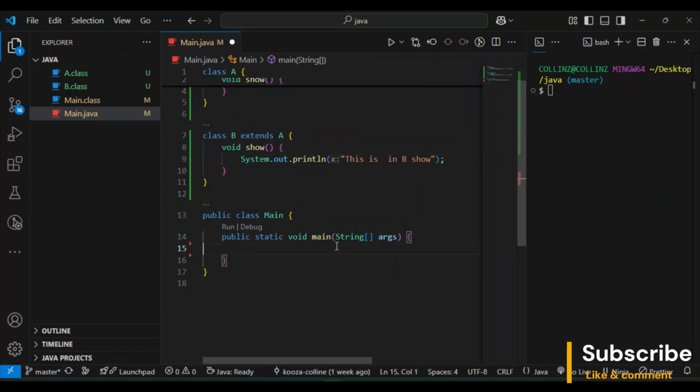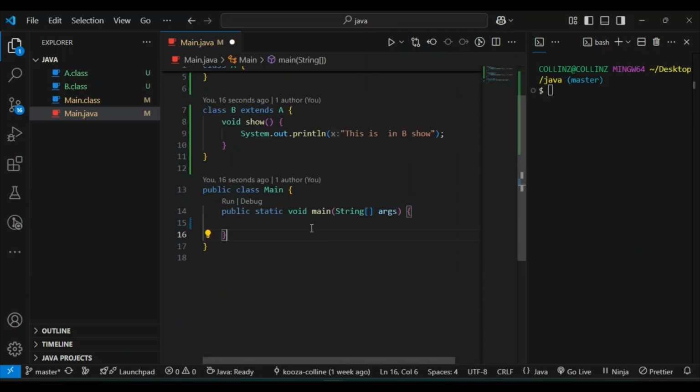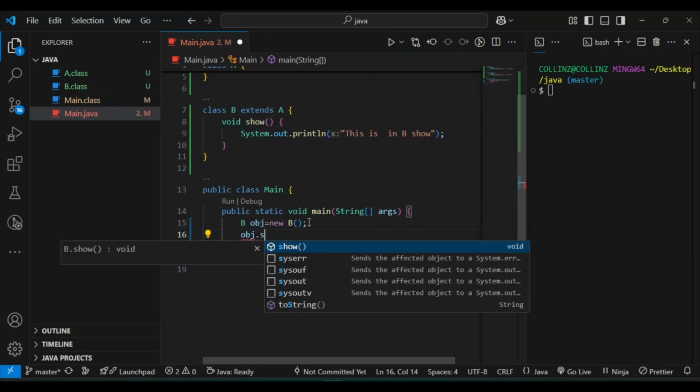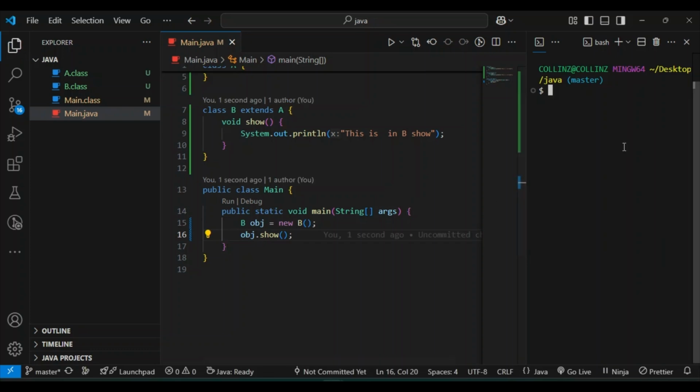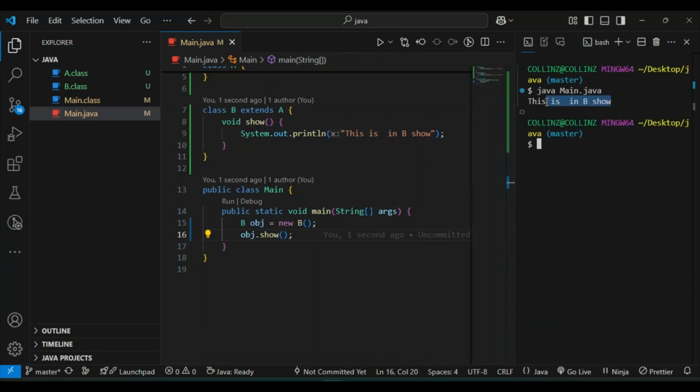So in this case, I can create now a new instance of class B. So what I'm achieving is that I want this method to override the parent method. So I will say B object is a new instance of B. So now let me access the show. So I'll say object dot show in this case. So when I compile this Java, now you see that this is in B show is the one that has to appear here in our terminal. Yes, you can see that this is in B show is the one appearing.